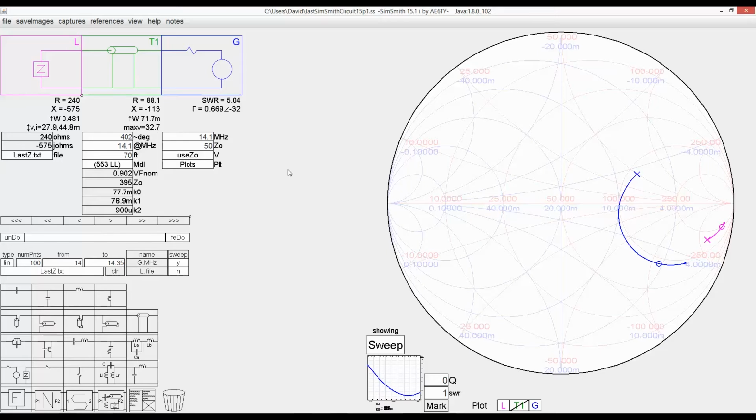So this is kind of interesting here. I guess I could run this up to see where it's resonant. It's resonant. It's 100 ohms, 2-to-1 SWR, without a matching network at 14.28 megahertz. Let's go back to our 14.1.